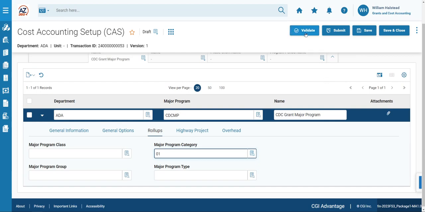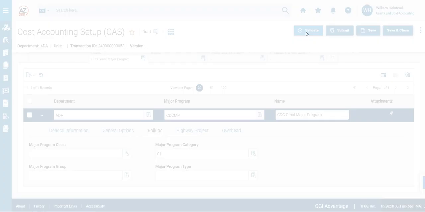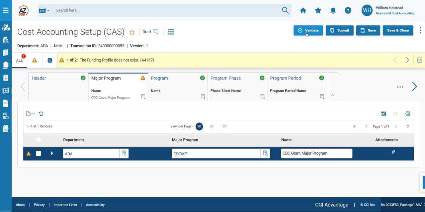Go ahead and click Validate to check for errors. You'll note that once the screen renders, we do have a soft non-blocking error: the funding profile does not exist, A4167. This is due to the major program being set as a front-end split with a reimbursable budget, which does require a funding profile. The funding profile has not yet been added to the CAS transaction, so the warning will show as a result. The warning will disappear once the CAS transaction is completed.